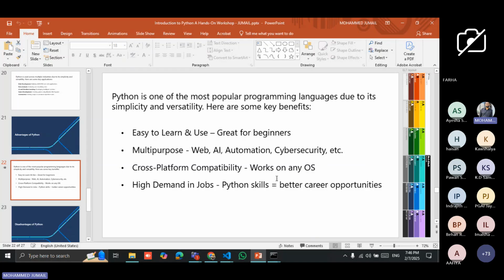And high demand in jobs. The biggest advantage of Python is the high demand in the job industry. Popular IT companies are using the Python language for their tasks. Python is very commonly in demand in the IT industry.